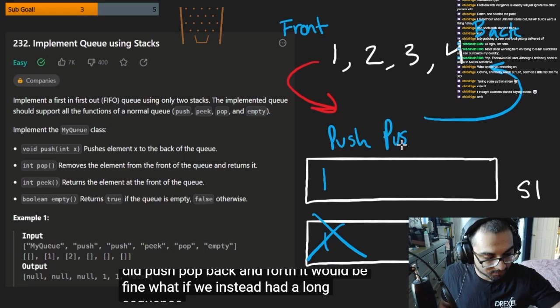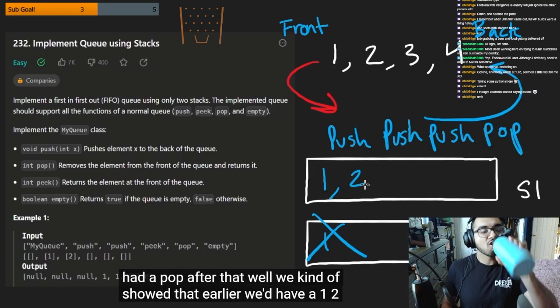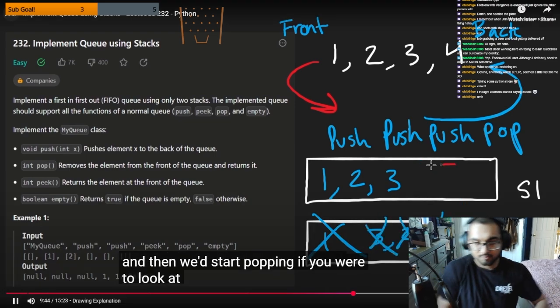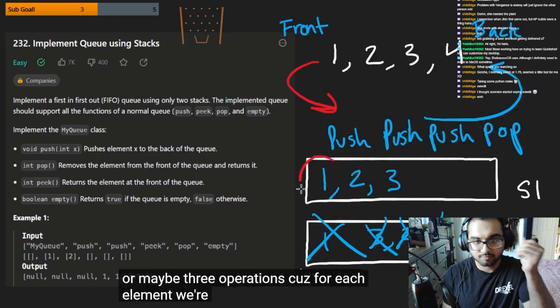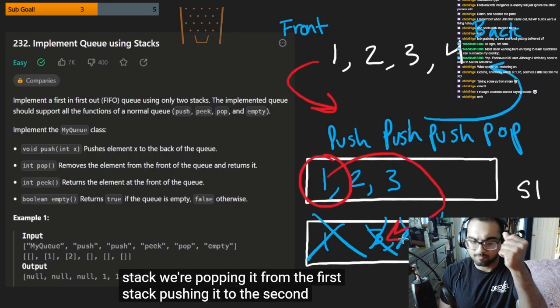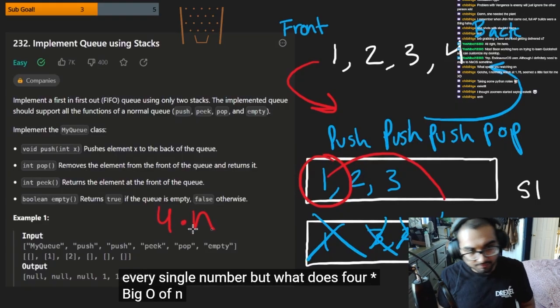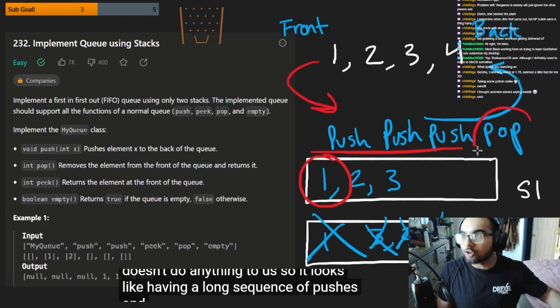What if we instead had a long sequence of push operations, and then we had a pop after that? Well, we showed that earlier. We'd have a 1, 2, 3 here, then we'd invert the order, 3, 2, 1, and then we'd start popping. If you look at the total number of operations, for each element we're pushing it to the first stack, popping it from the first stack, pushing it to the second stack, and then popping it from the second stack. So actually 4 operations for every single number. But what does 4 times big O of n equal? That's still big O of n, right? That constant 4 goes out, going to infinity, guys.